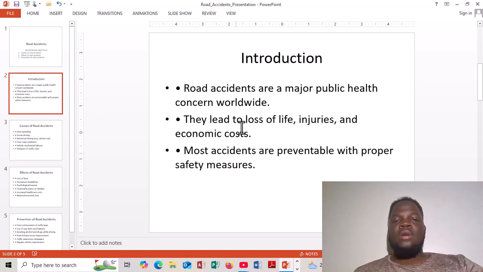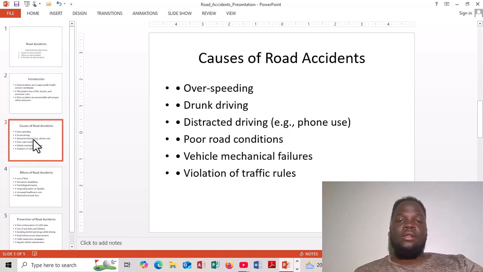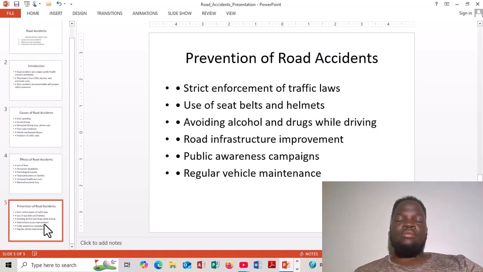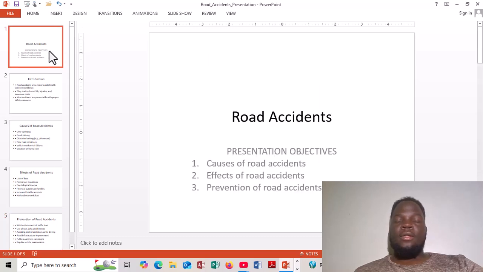Then you start off by introducing the topic of discussion, which is road accidents. You tell the audience about road accidents, and then we now have the causes, then the effects, and then prevention of road accidents. Okay, let us start off with our editing.